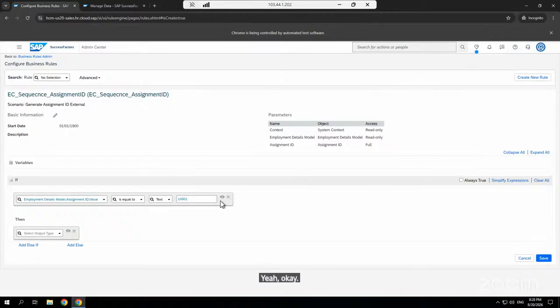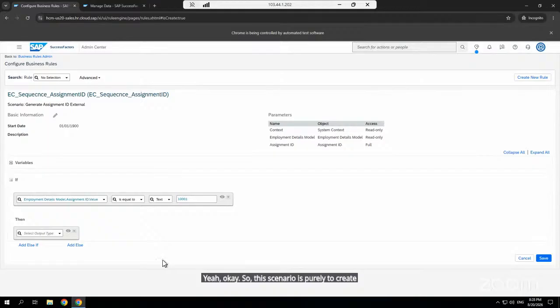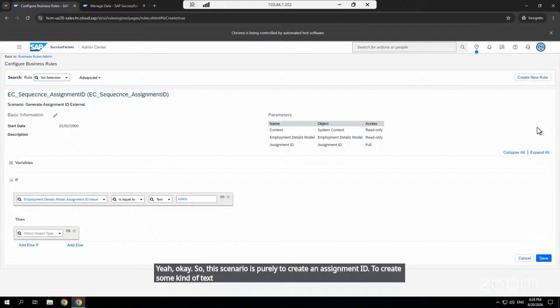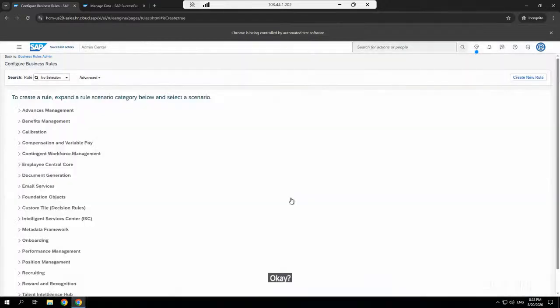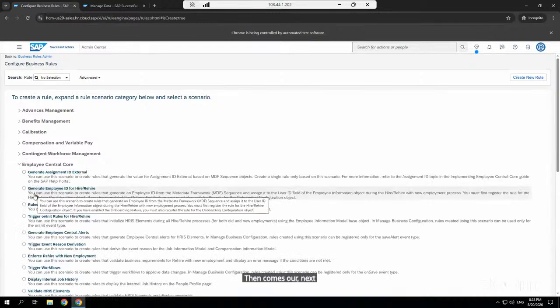So this scenario is purely to create an assignment ID. To create some kind of text for assignment ID, we will be using this. Okay. Then comes our next value, generate employment ID for hire or rehire.